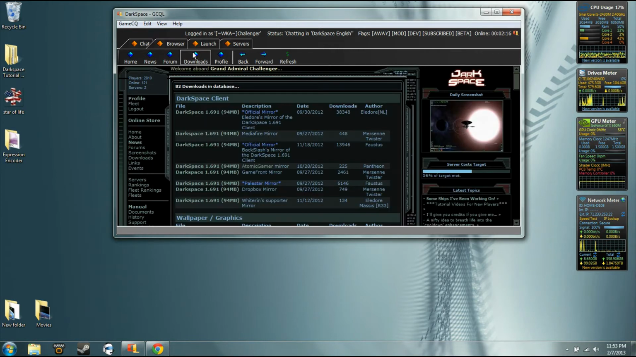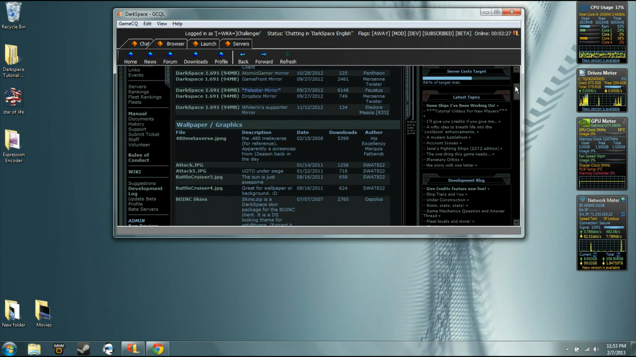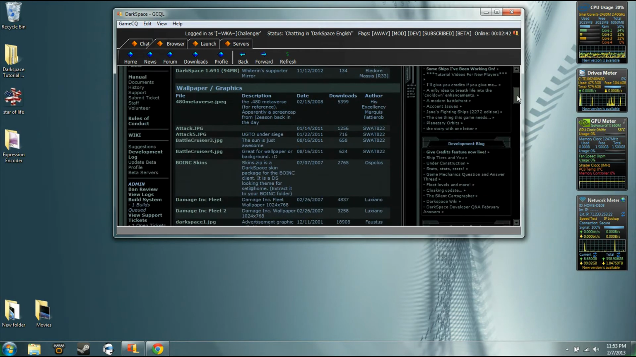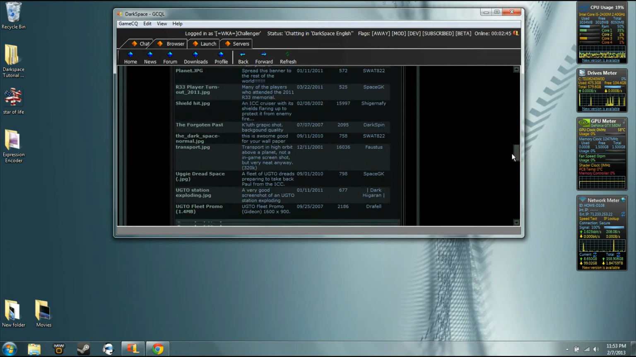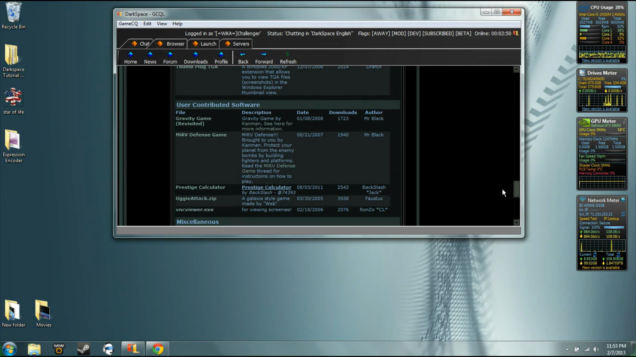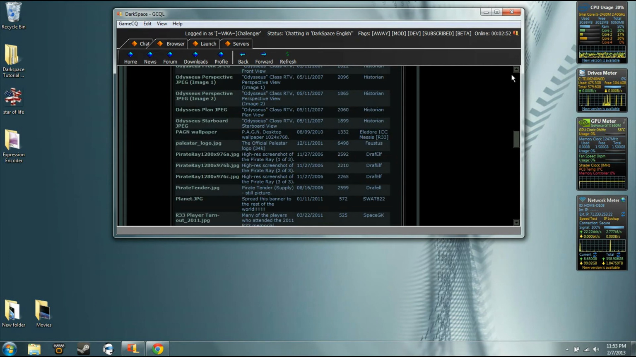Also up here we have the downloads button. We'll go ahead and click on that, and whatever the staff and administrators decide to put in there for downloads is what we're going to see. So we have the Darkspace client itself, and just keep an eye on this. As Darkspace is updated, you'll be able to download the updates, or you can just download the most recent client. We have wallpaper and graphics, sound, music, chat logs, utilities, and you can go down that list and review it as you want.